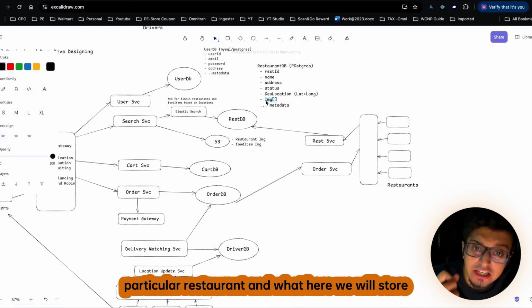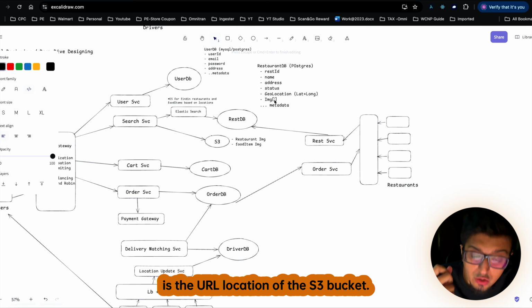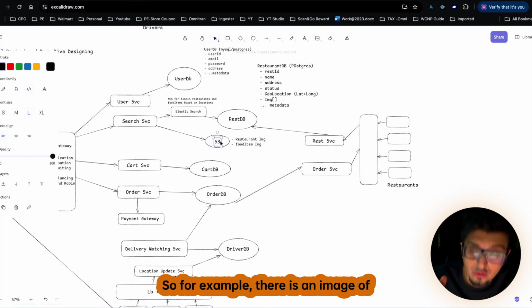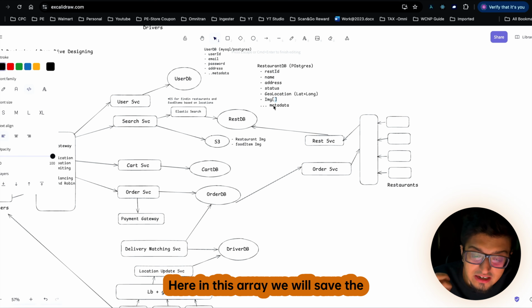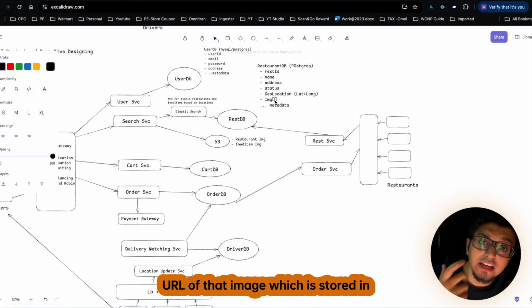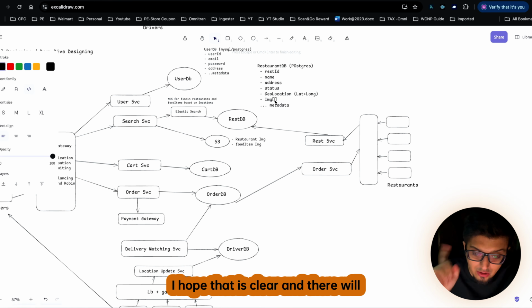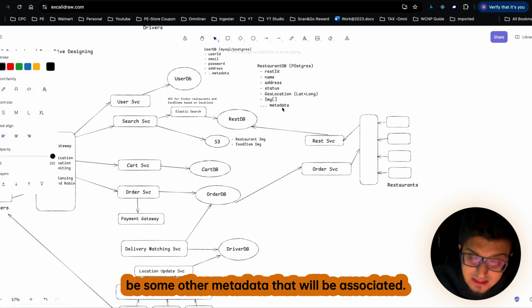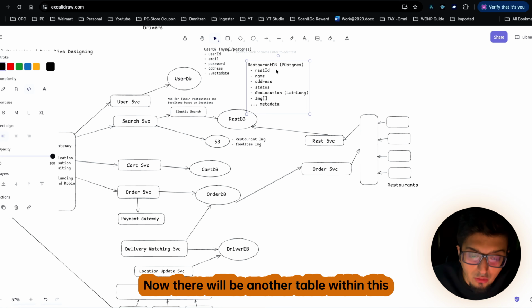Then the array of the images of a particular restaurant. What we will store here is the URL location in the S3 bucket. So for example, if there is an image of the restaurant in this S3 bucket, in this array we will save the URL of that image which is stored in the S3 bucket. I hope that is clear. And there will be some other metadata that will be associated. So this will be the first schema for our restaurant DB.